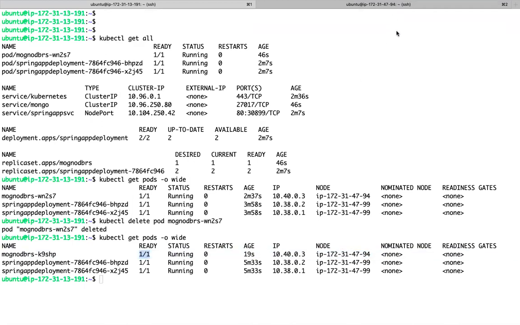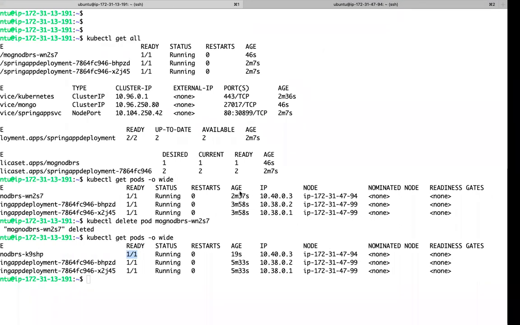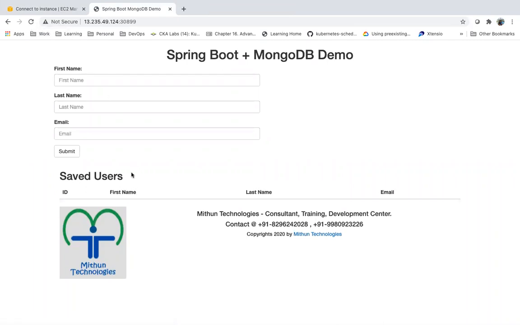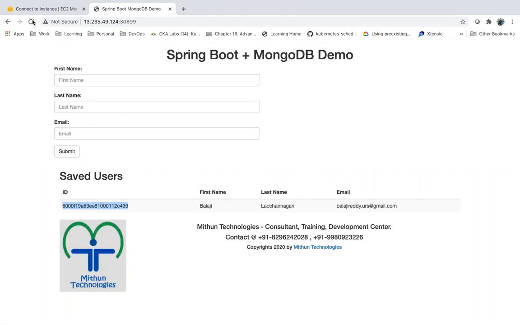And since I use the volume, host path volume, right? Will I lose this data since the pod is rescheduled or recreated? Since I use that volume, do you see the data is still there? You have the data. Now this is host path.